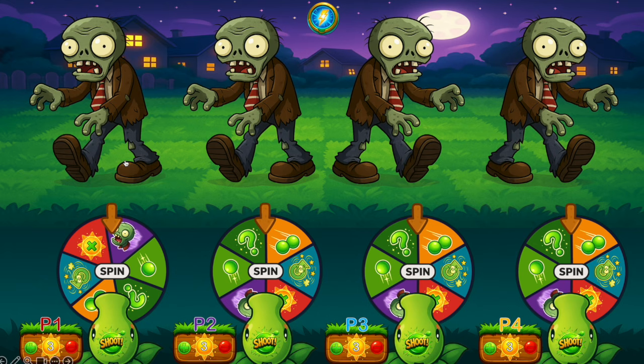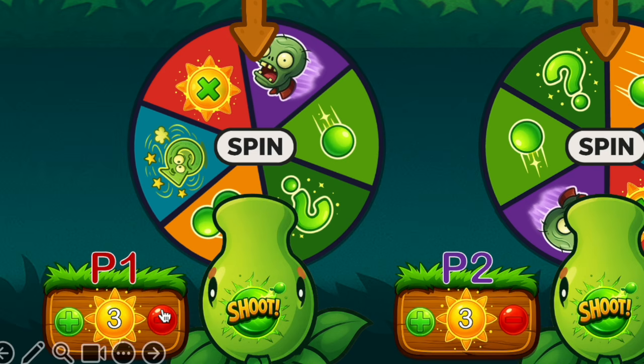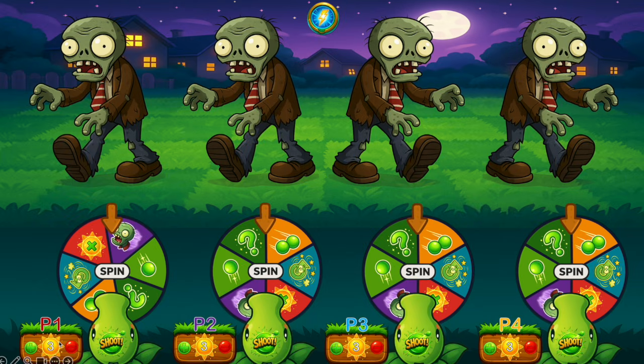Zombie will have an attack, and then you need to press on a minus red circle right here next to your sun. All players only have 3 suns altogether. You press on this circle to remove the sun. And then next player spin the spinner.